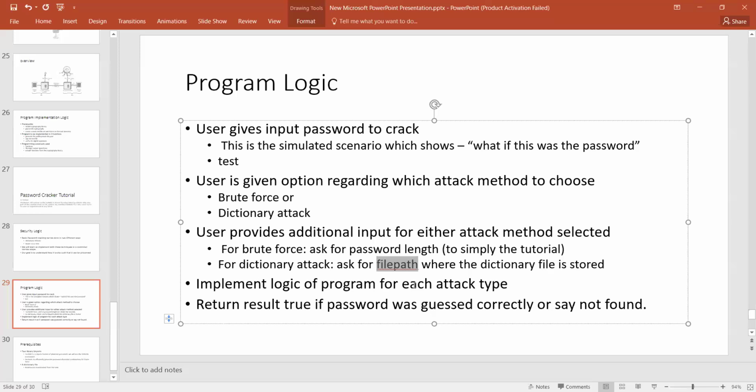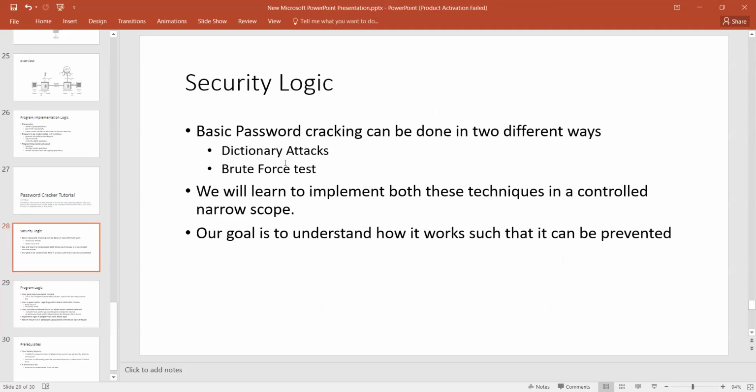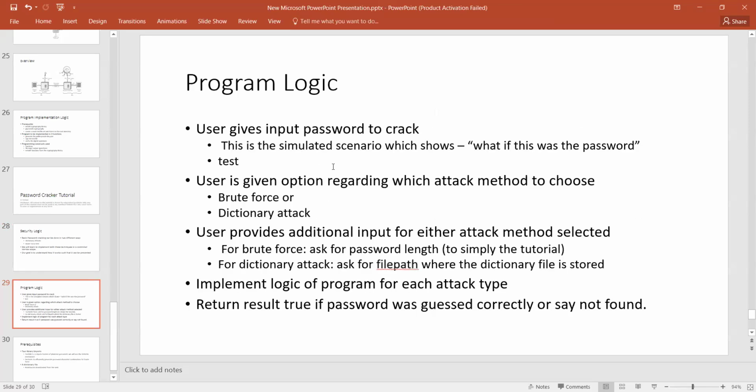Then we implement the logic of the program using functions, like we have done for all of our previous programs. We will have one function that implements the brute force attack, and one that implements the dictionary attack. We also need another function to compute the hash of the input. We said that in terms of storage, we are going to store the password as a hash and not as plain text, so we need to be able to simulate that process as well.